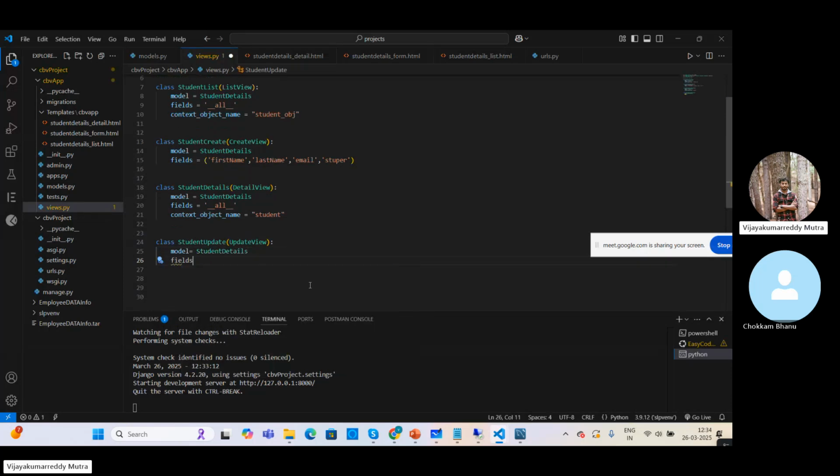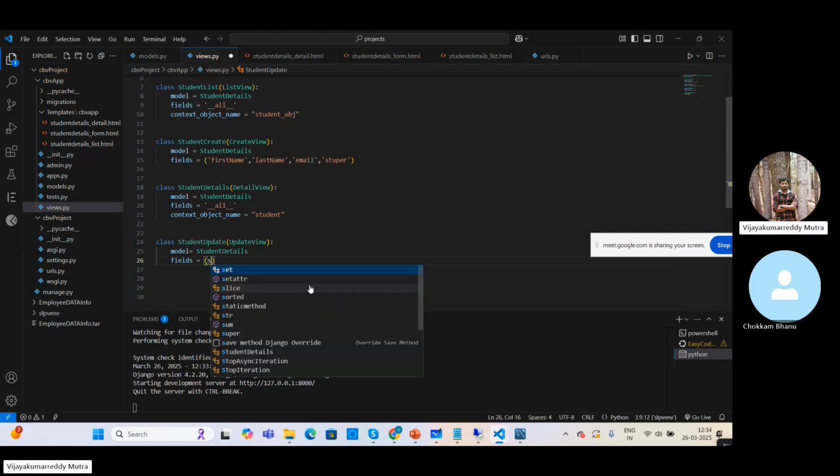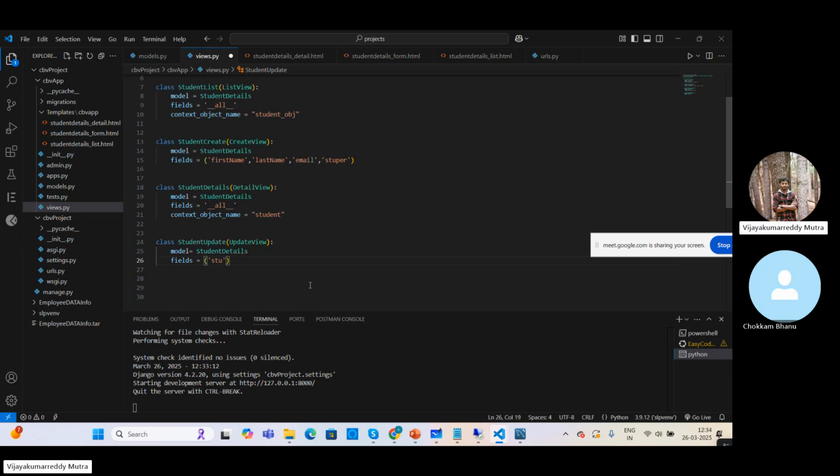Next, fields equals to, here we need to pass it in tuple format. So here I will pass only, sorry, in quotation, student percentage. So after that, see guys, I told one interview question, right? Remember, here if you give it like this, what is this format? What data type is it? When I use this parenthesis, what data type is it? Okay, is it a tuple?